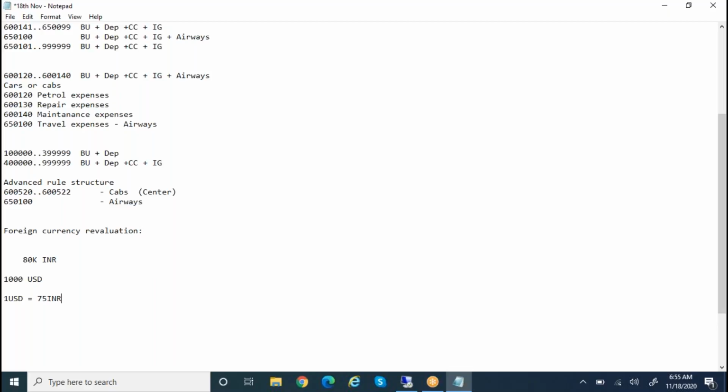Because 1 US dollar equals 75 rupees. In India, the total cost of this laptop is 80,000. When I ask my friend to bring that laptop from the USA to India, the cost is only 75,000. So I'm going to gain a profit of 5,000.